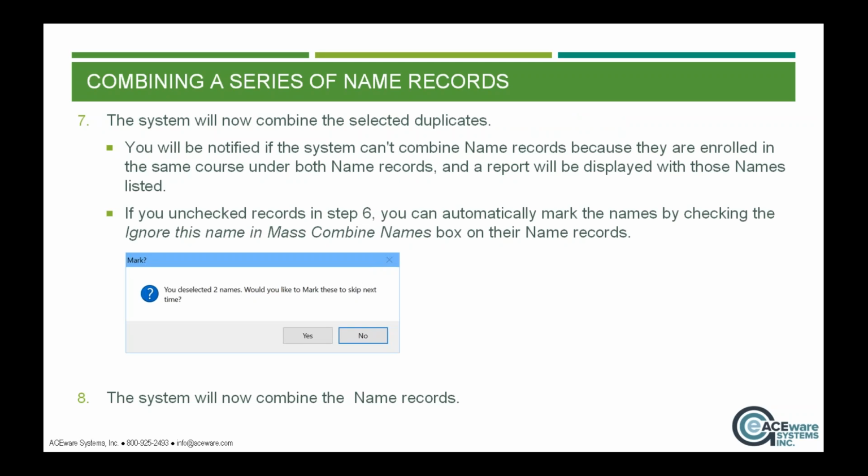Again, if those records are enrolled, those names in the same courses, you cannot combine them. You have to run the different cleanup tool to clean up duplicate registrations, which we will look at in a minute. Assuming everything's going the way it should, though, and you don't have people registered in the same classes, you will be able to just go ahead, run the routine, name records will be combined, and you're able to go on your way.